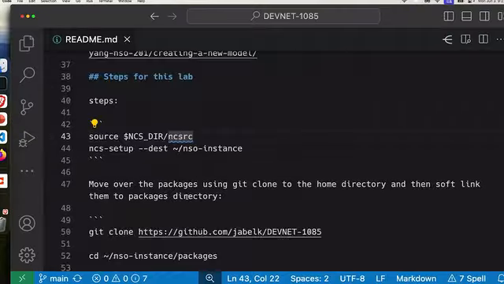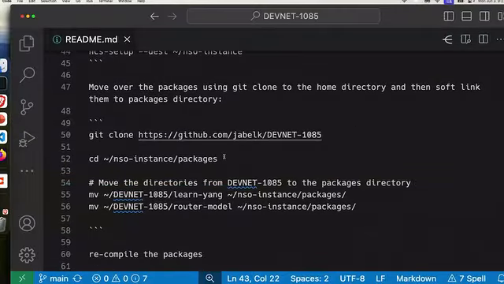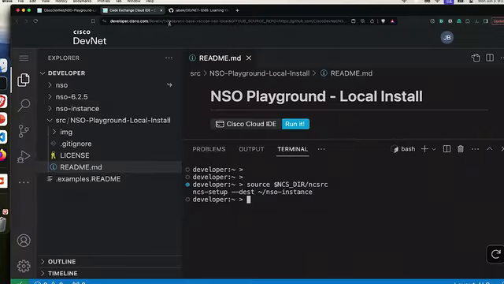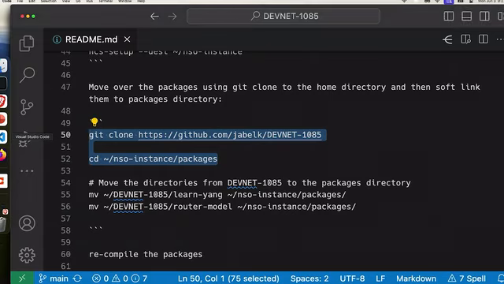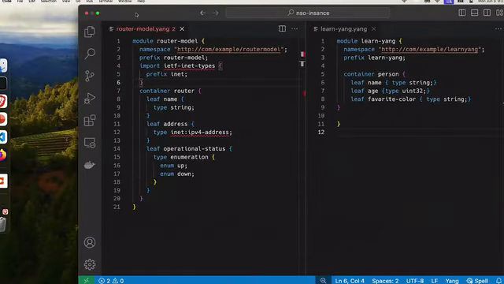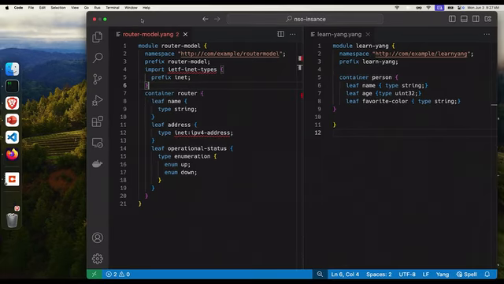If I go to my next commands, I'm going to clone down my two packages. If we go to my GitHub repo, we can see I have two packages, learn Yang and router model. These are the same ones we were looking over earlier. We have our router model, which we're very familiar with. I have another one that's even smaller and simpler that we'll be walking through.